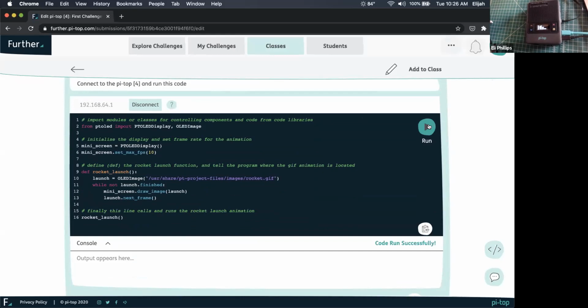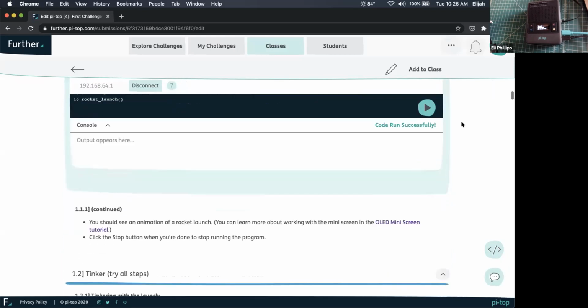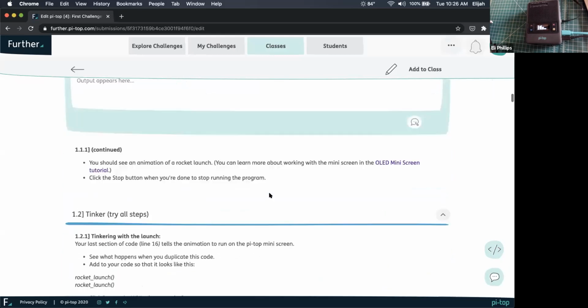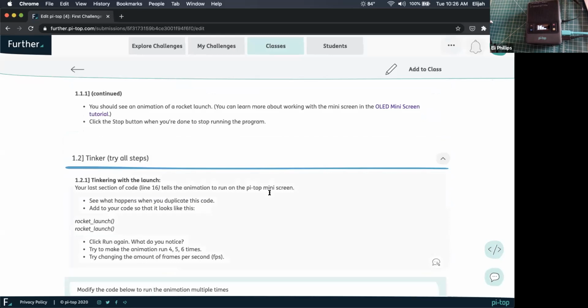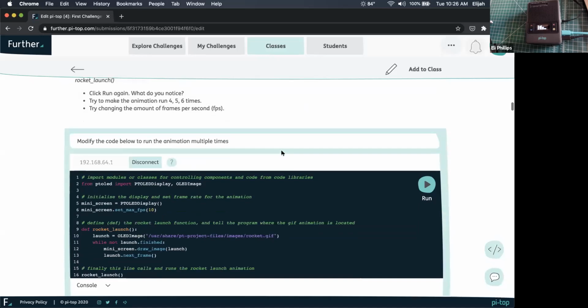So now I've run my first piece of code. I could have done this without even doing one of the foundation tutorials. That was really easy. It gives me an explanation of what happened. And now it's going to ask me to go to the next step in the ATPS, which is tinker, where I take the code that they just gave me and I modify it.